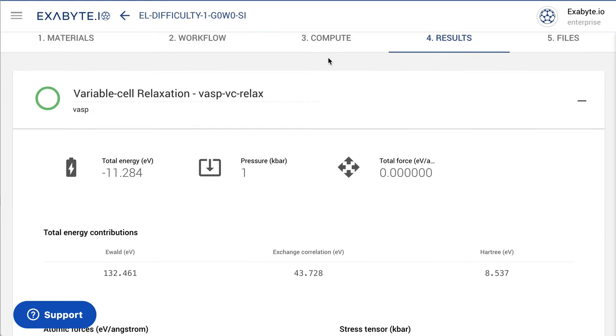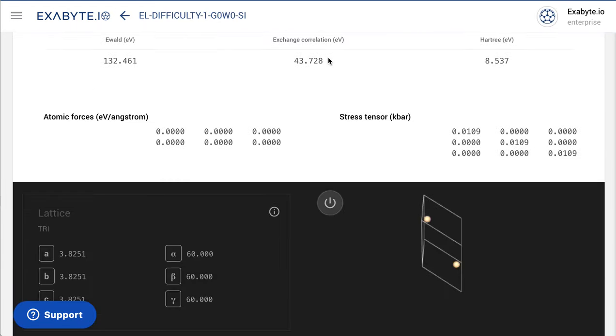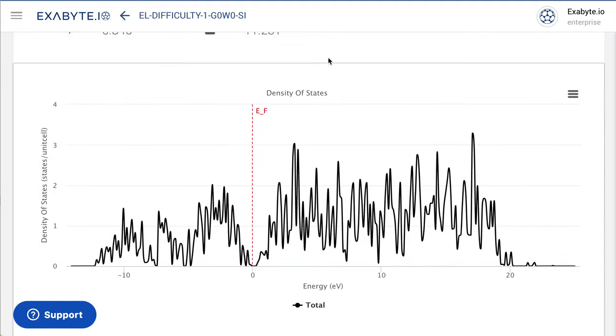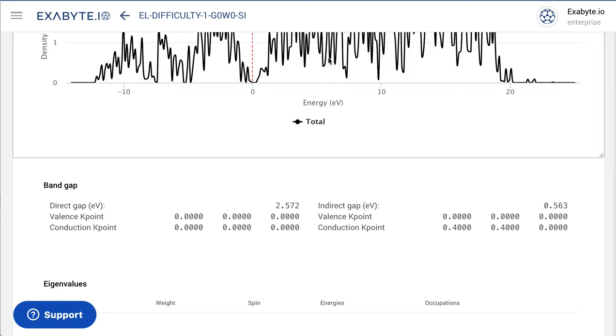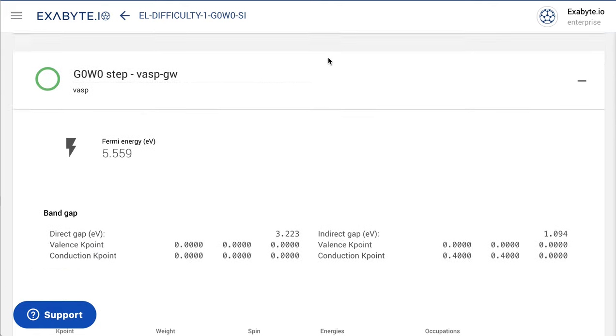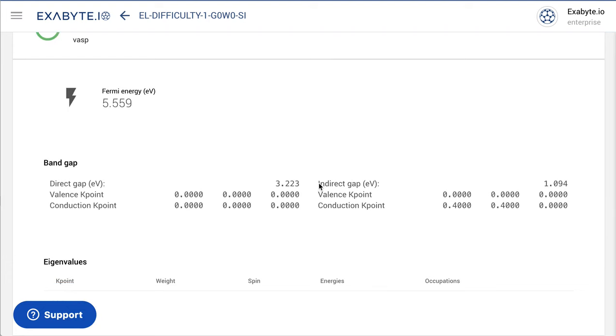When the job is finished, open it, to inspect the final results. The band gap value can be found at the bottom of the results page. Here, we can see the indirect gap, of about 1.094 electron volts, in excellent agreement with the experimental value for silicon. This completes the present tutorial.